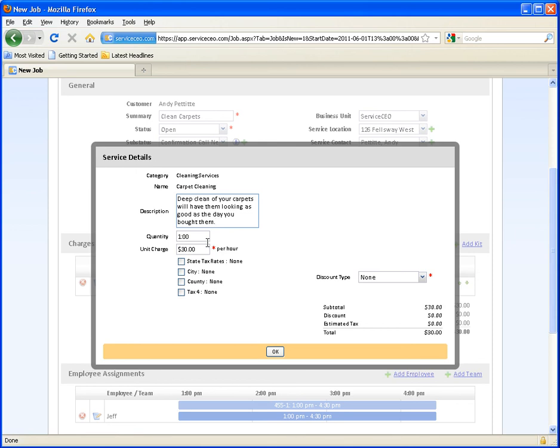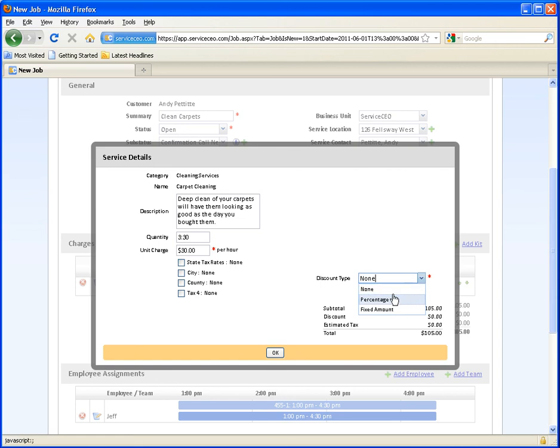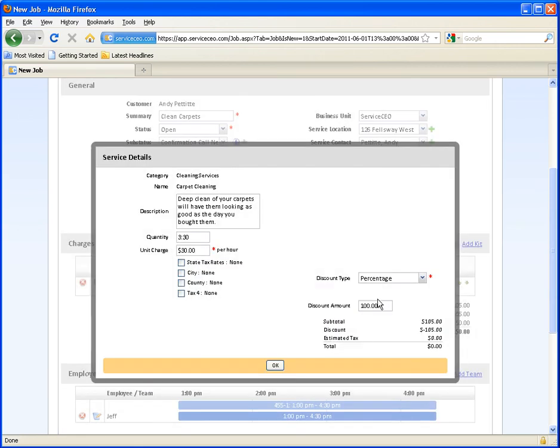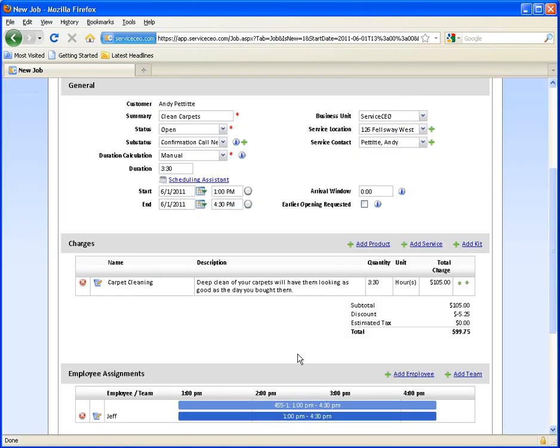This lets me make one-time changes to things like the quantity for this charge. It allows me to make things taxable if I have not made them taxable, or vice versa. Allows me to change the description, and it also allows me to put a discount on here for this customer. So if I wanted to give this customer a 5% discount, I would do so here. We'll hit OK to get this updated. You can see with the discount, this totals to $99.75.